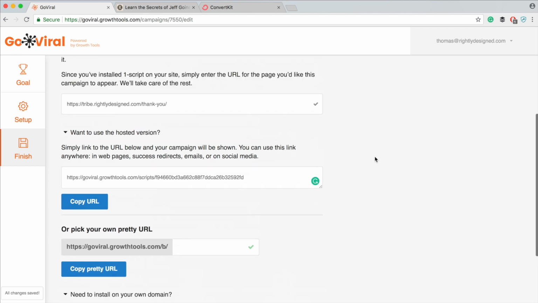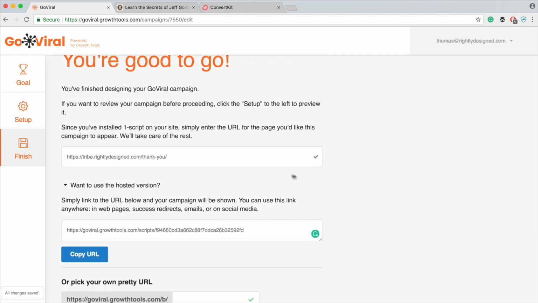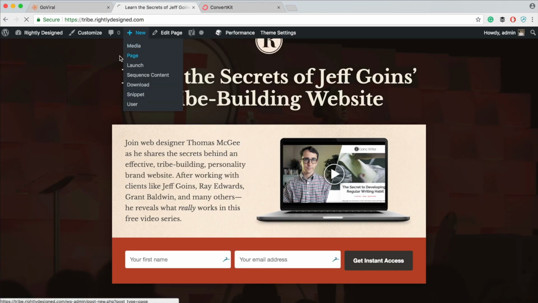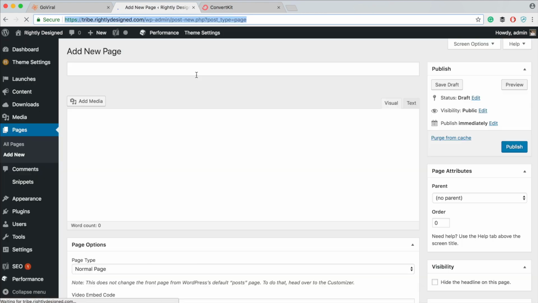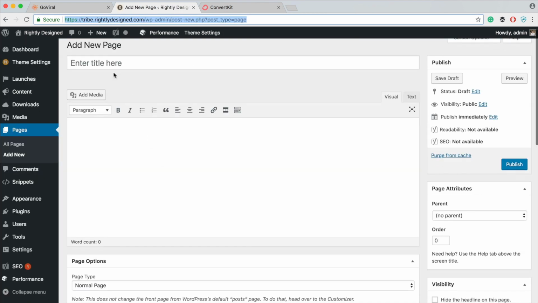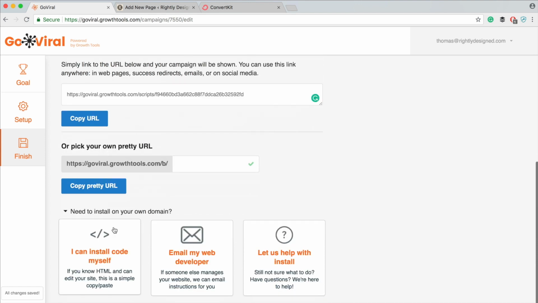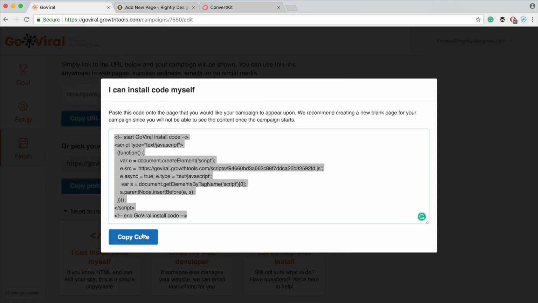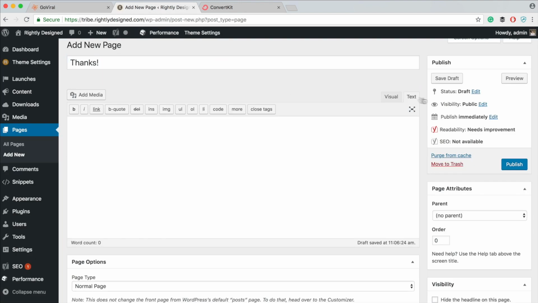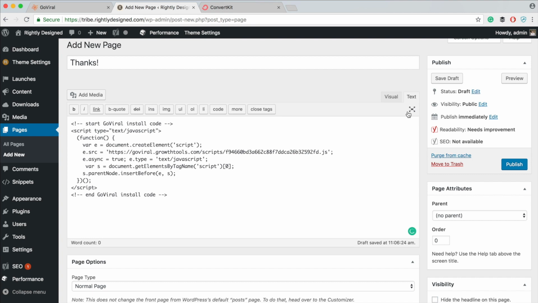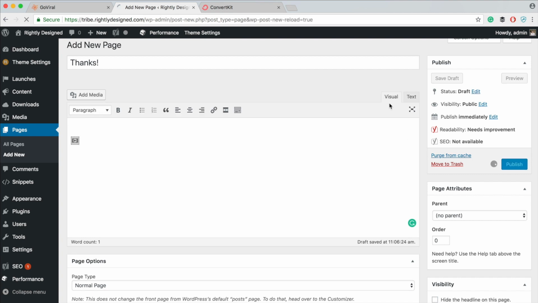But what you can also do, and what I like a little bit better, is paste in here a URL on your site. If you're working within WordPress, just jump in here and create a brand new page, just a nice blank page. It doesn't have to be anything but thank you if you don't want it to, so we could just say thanks. Install the code myself. You can just literally copy that whole code. I go into the text area just to make sure that works properly. Hit publish.